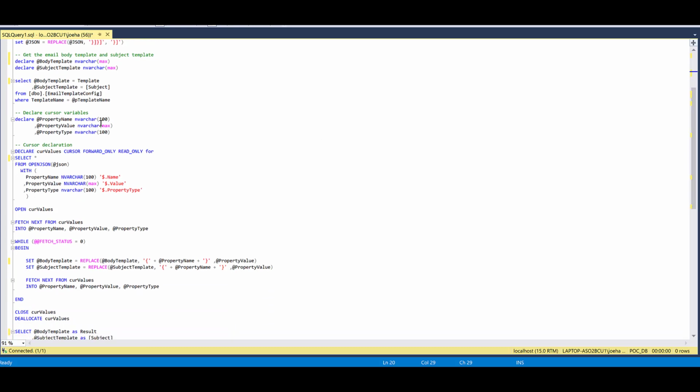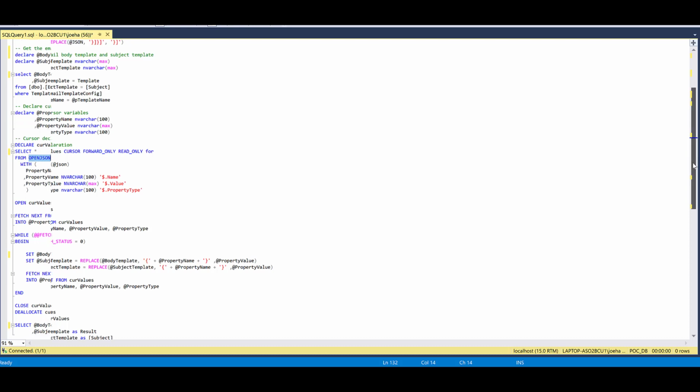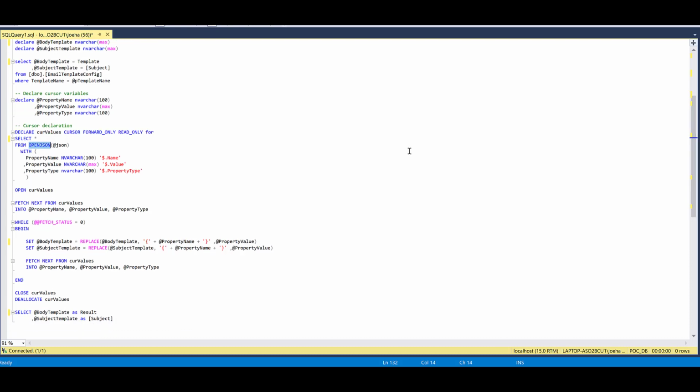Next, we're going to declare a cursor, which is going to allow us to basically go through each of the different JSON properties that we have in our JSON using SQL Server's OpenJSON. This is very powerful, and I highly recommend you learn how to use this as it really allows you to leverage SQL Server to parse out JSON quite easily.